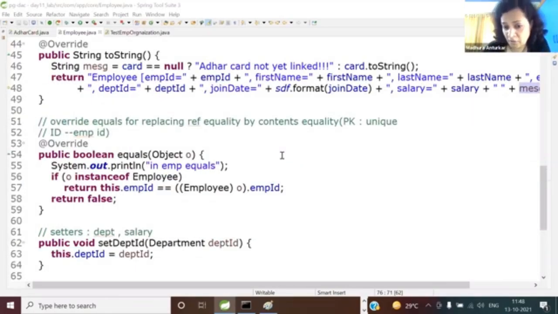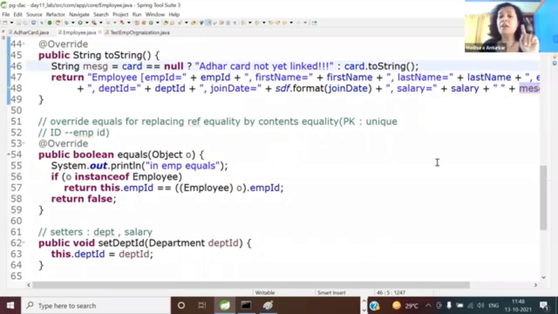And then finally, what I wanted is, since the employee has an Aadhaar card as a state of the employee, but I don't know whether it is linked or not. So if you don't do this, and if you simply say plus card and the card is not linked, you will see a null. So I just wanted to give you more sophisticated, better code.